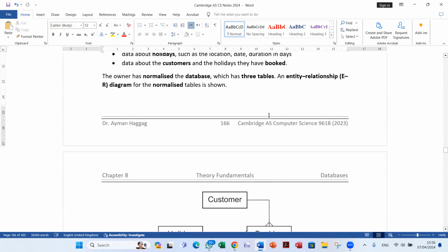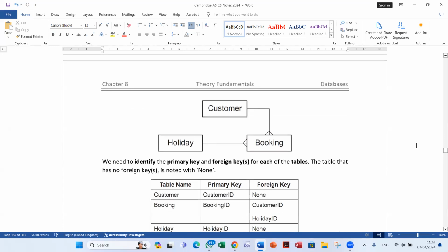The owner has normalized the database. We will talk about database normalization later. It is organized in the best way, where everything is linked using foreign keys and primary keys, all relationships are one-to-many and there are no duplicates. The owner has normalized the database, which has three tables. An entity relationship (ER) diagram for the normalized database is shown.